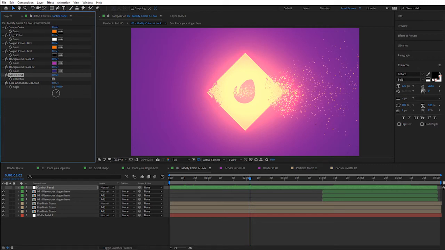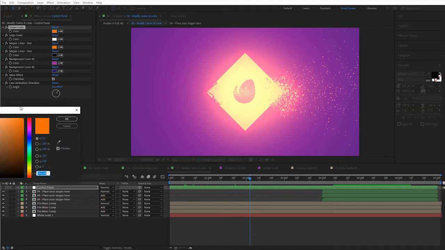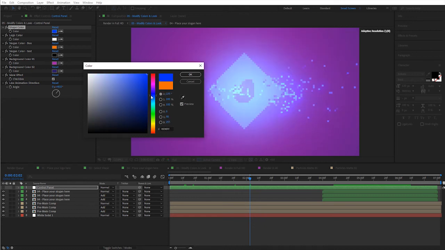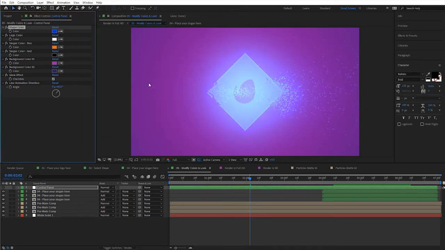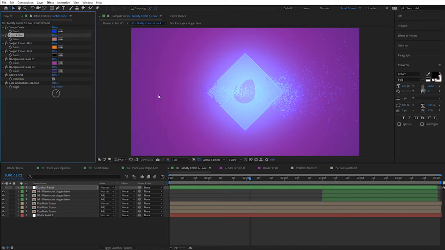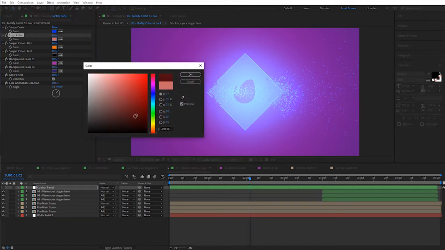So let's go here. So the shape color, I'm going to give it a different color. So simply bring this color in here. And as you can see, you can give it any color like that. Very, very nice. The logo color, in this case, since we are using the glow effect, it won't change for us.